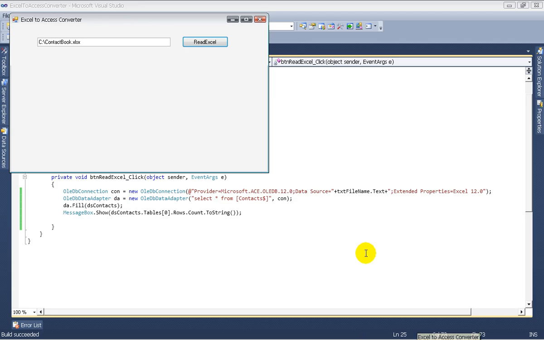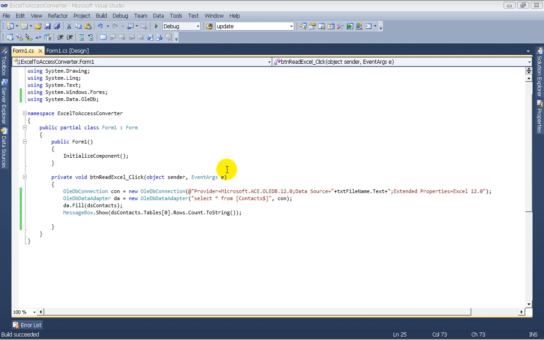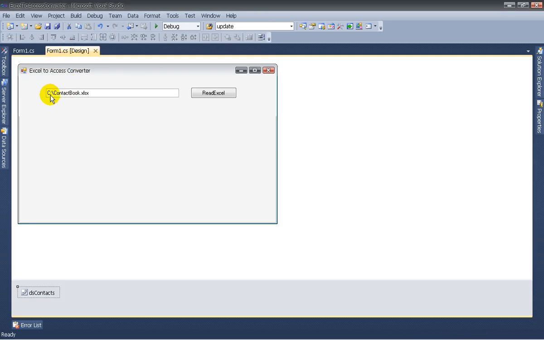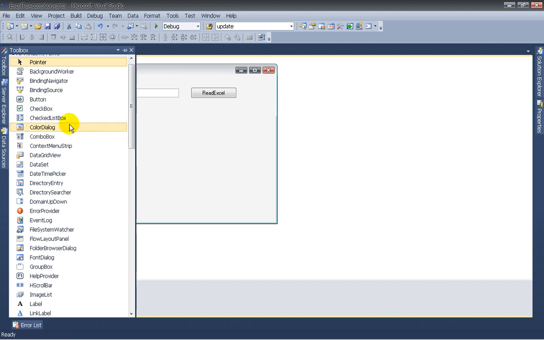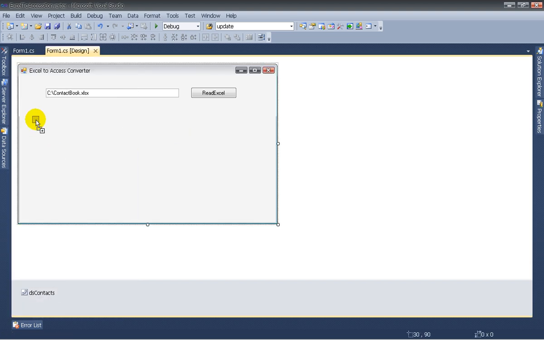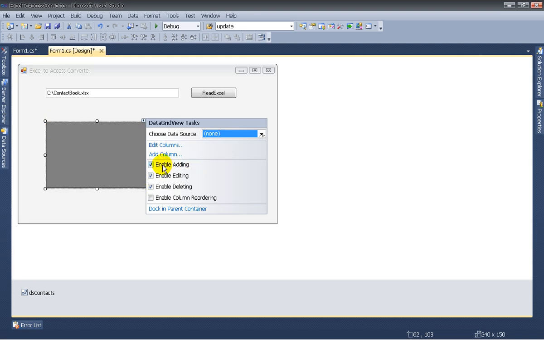So what if we want to look at the data and change it? There's a very simple way. We can drag and drop a data grid view control and bind it with the data source. If we want to add new rows, edit the data we bring, or delete the data, we should check those options. Otherwise, if you don't want to add, edit or delete the data, you can uncheck them. For choose data source here, let's keep it none.